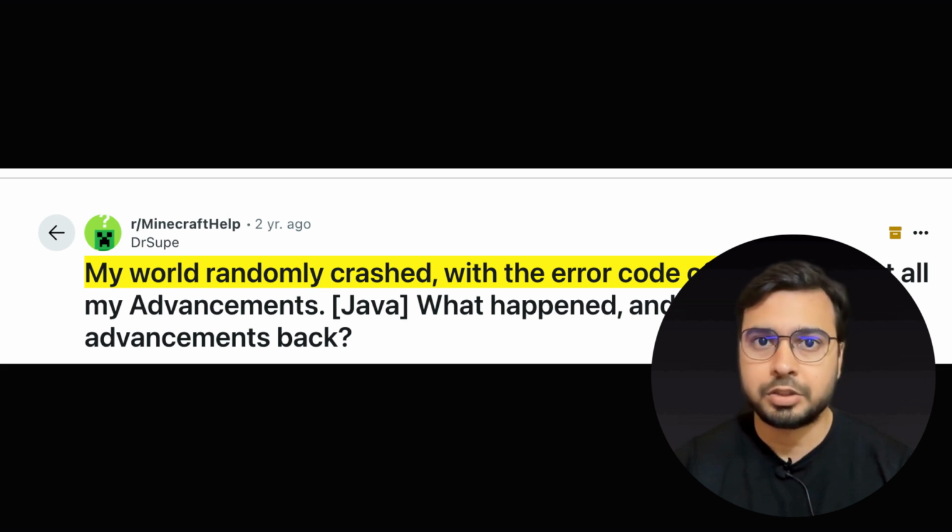As per our research, the error comes when players are playing Minecraft and their world randomly crashes. According to our research, this error happens because of issues with the game itself, outdated versions, or conflicts with mods such as Sodium or Iris shader mods.